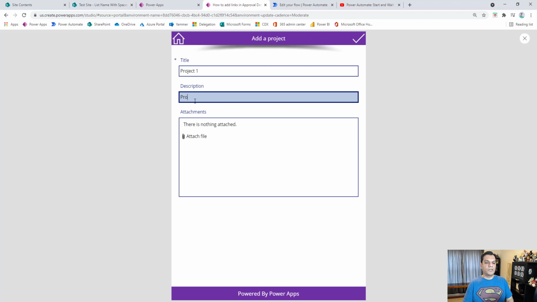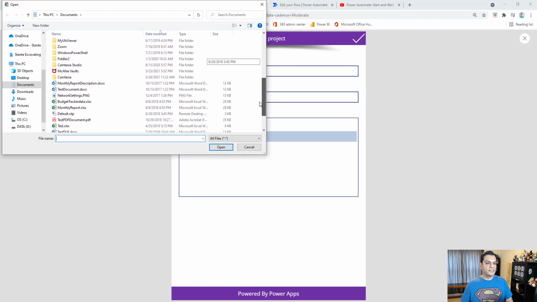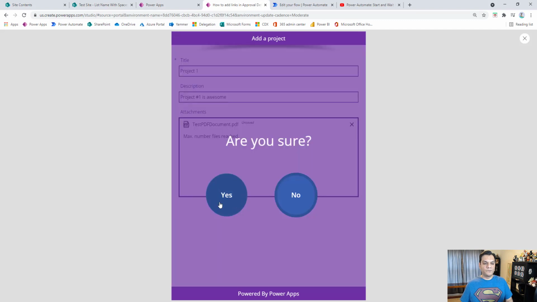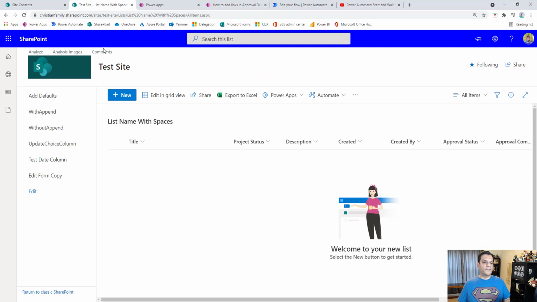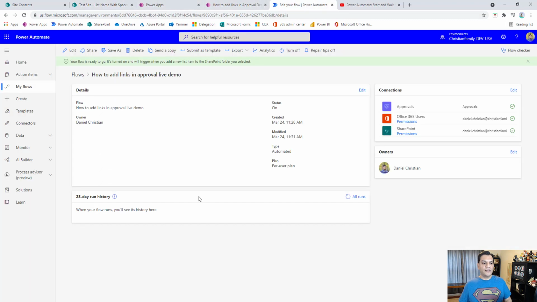So I put project number 1 is awesome. And attachments, I'll go and grab an attachment. Let's see, I got some examples over here. Test PDF document is good. And I'll go ahead and submit it. It's going through, it's submitting it. The flow is going to go kick off. In fact, when we come to the SharePoint list over here, if I go and refresh it, you will see that the list item showed up. And now the flow is going to kick off any second now.